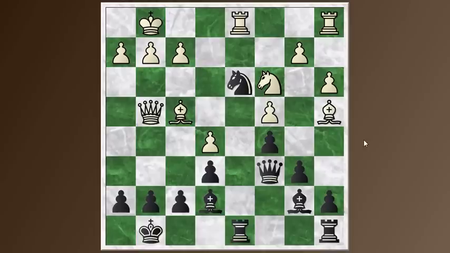So if you want, this is your second quiz here: can you figure out what my mistake was in that calculation and how white can refute that idea of queen takes g2 check?